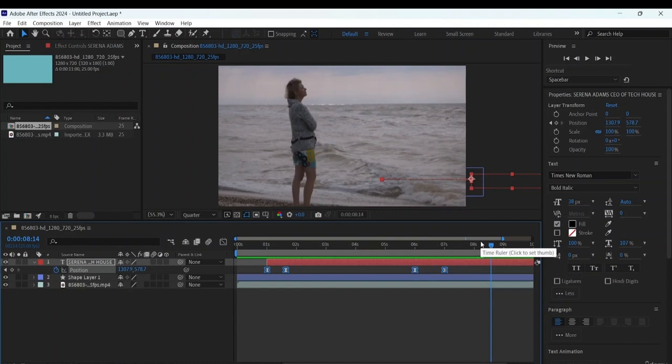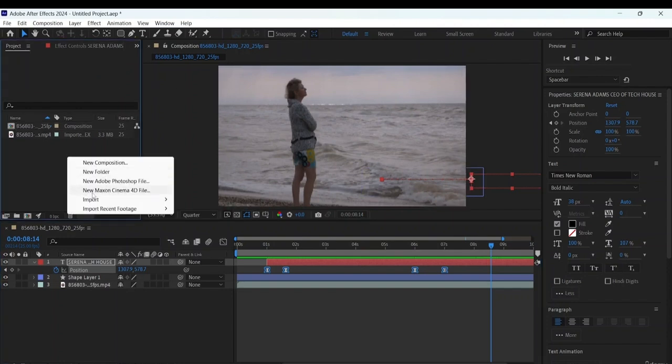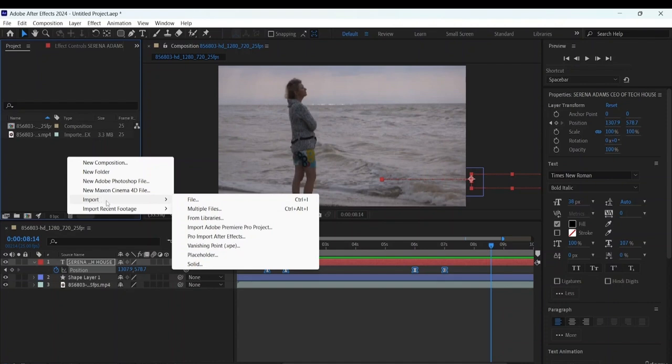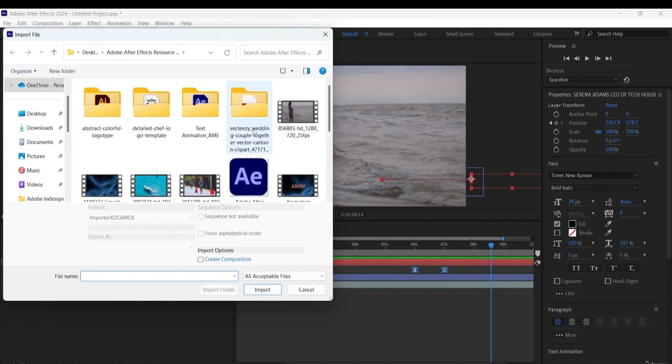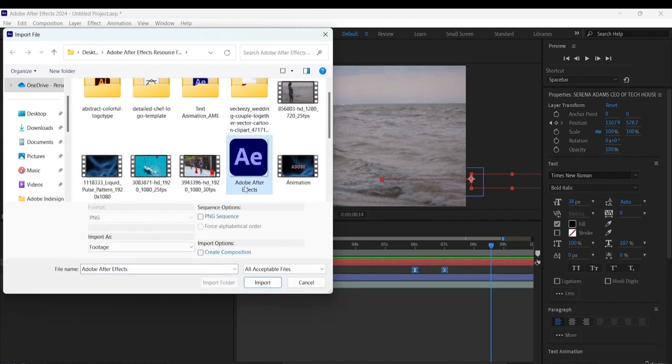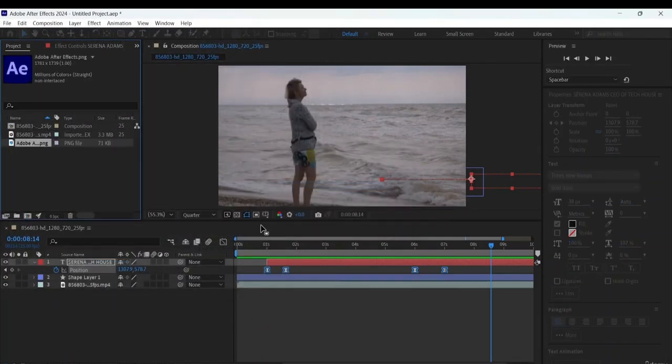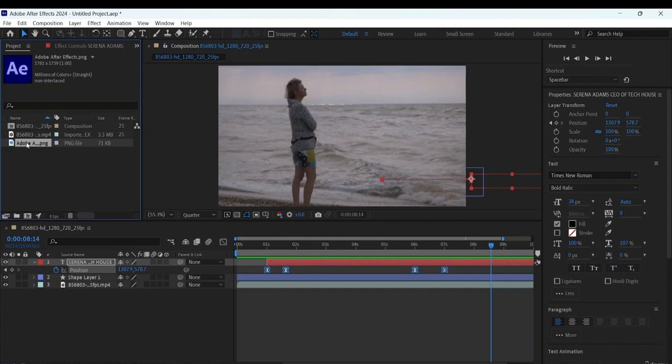But the same way, if you want to add any kind of watermark, you guys can also do it right from here. Okay, let's say you do have any kind of logos, and if I don't have any logo, we can also download. Let's go to import. Let's go to file. And what I can do is I do have this Adobe After Effects page. Okay, so I will come here and I will just click on import. And here you guys can see I am importing this particular PNG file.